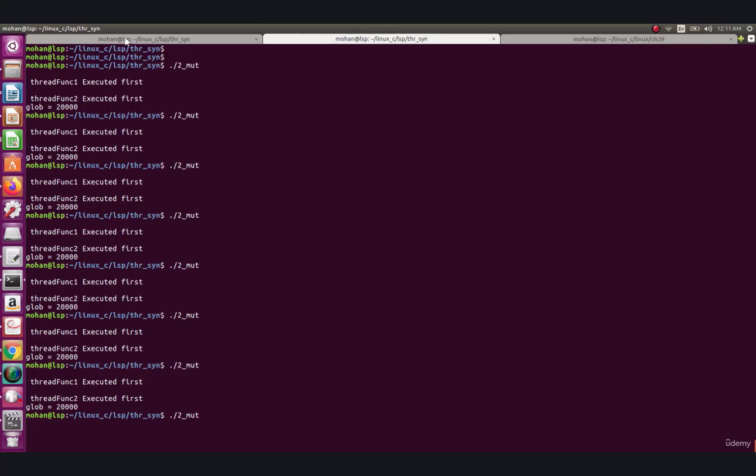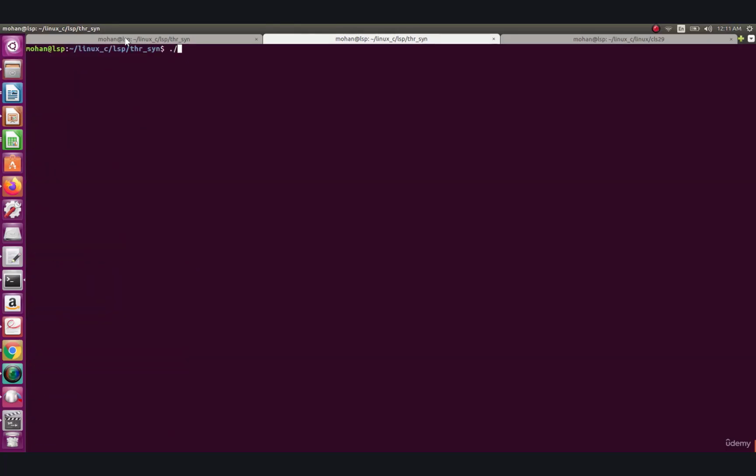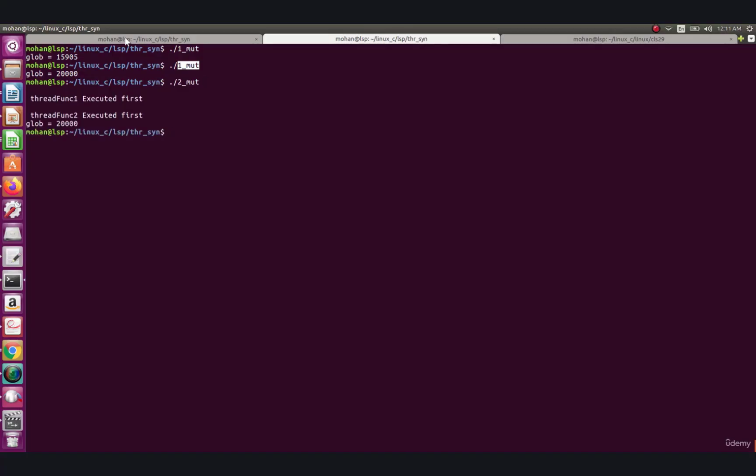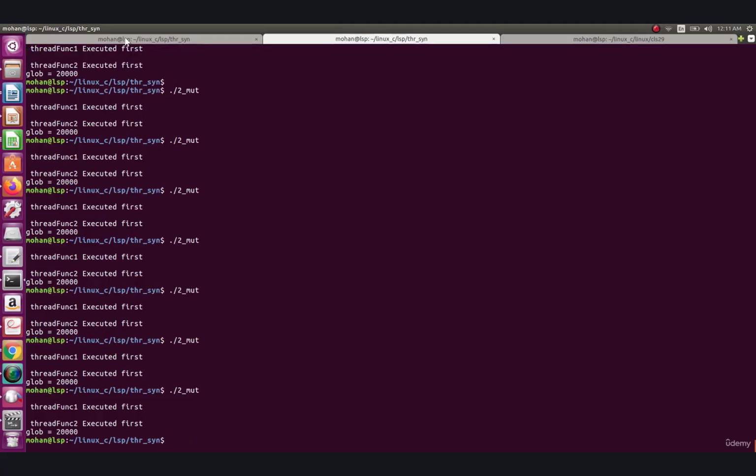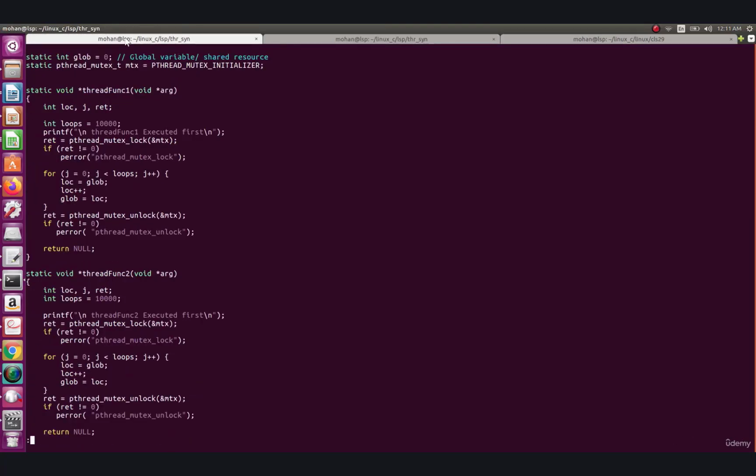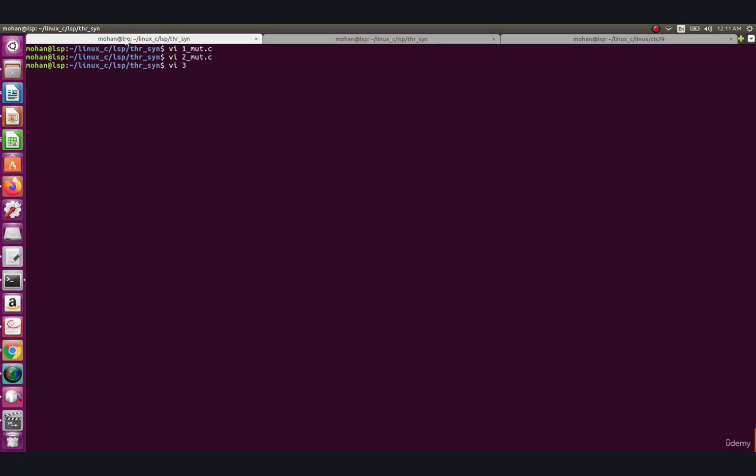But in the previous program, we saw that the global value is not 20,000. This was 1_MUT, the incorrect way of multi-threaded programming, where there were synchronization issues. So by using mutex lock, we are having a proper way of synchronization between the threads. So in this case, anytime we run, we are getting 20,000 only. Now let's see one more example.